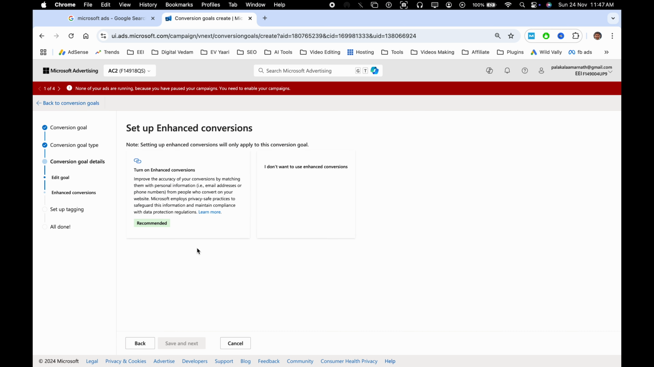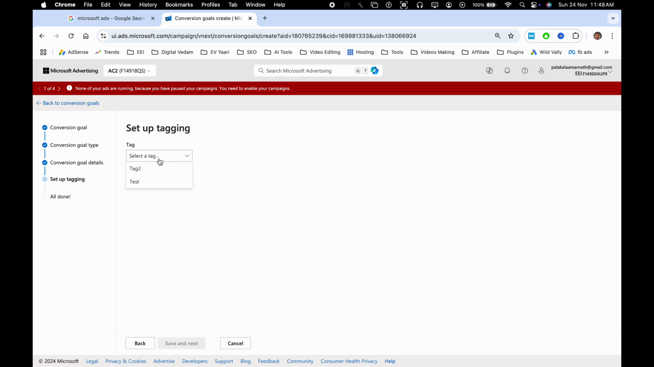Turn on enhanced conversions. Enhanced conversions are basically going to take the form submission data from the people who submitted, like name, email, phone number, and pass it back into Bing or Microsoft ads. This would help report the data correctly. I advise keeping this turned on, check this, click on save and next, and select the tag, which tag you are firing.